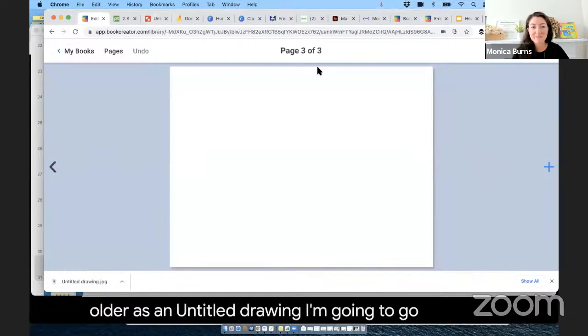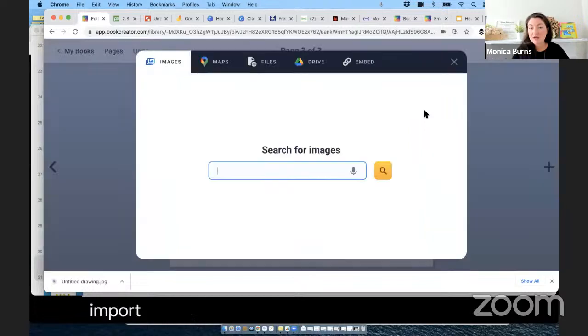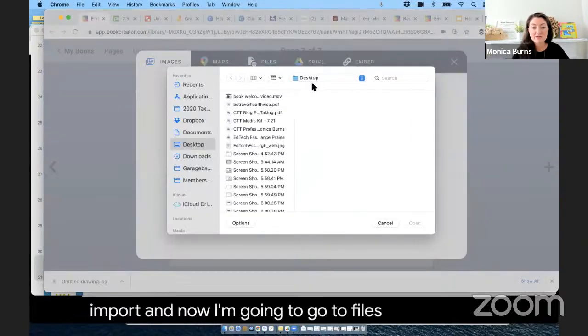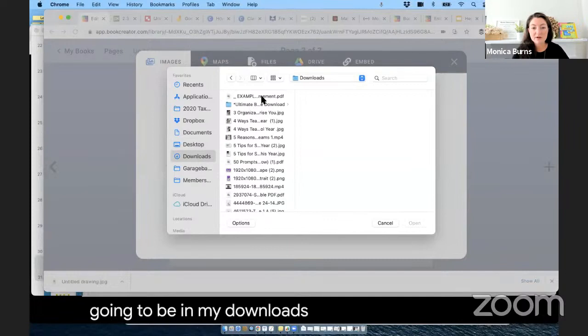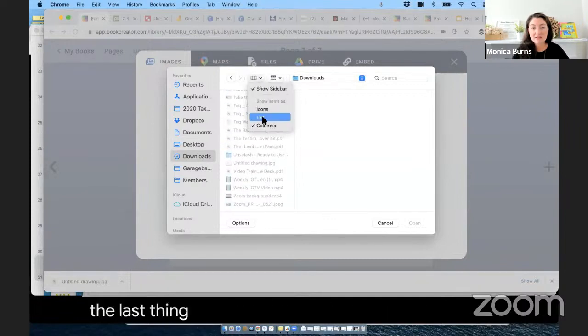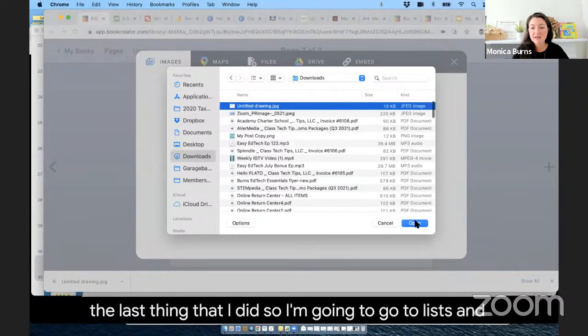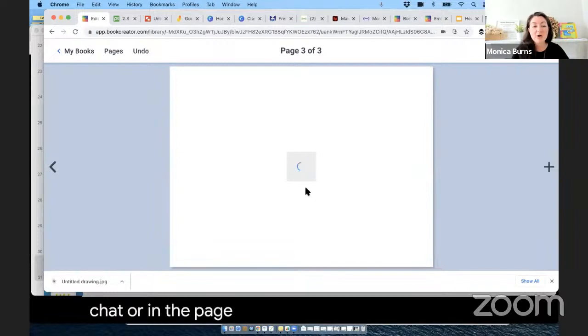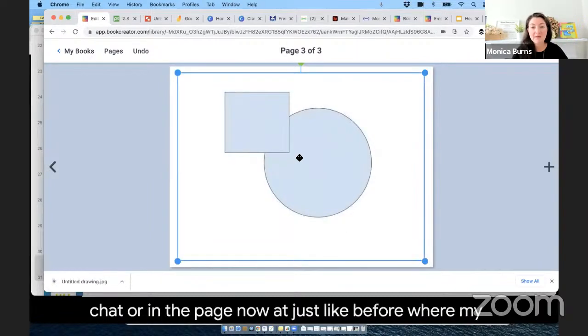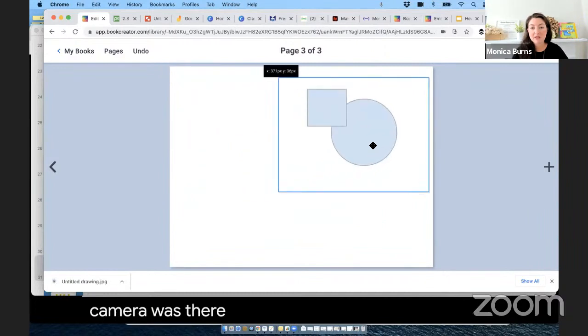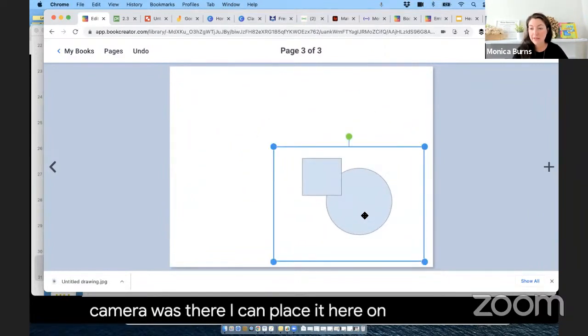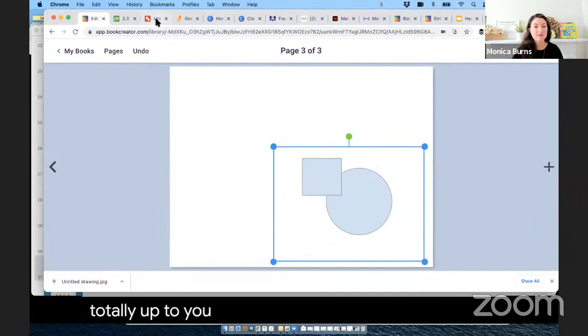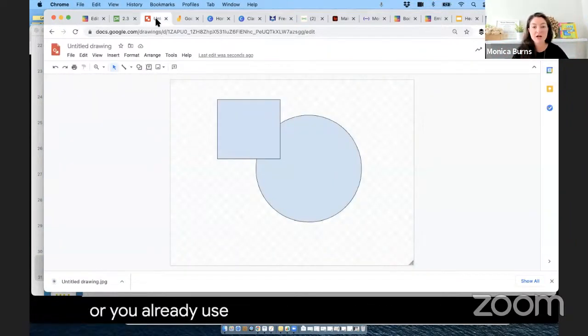I'm going to go back over here, and now I'm going to go to the plus sign again, import. And now I'm going to go to Files, and this is going to be in my Downloads folder. It's going to be the last thing that I did. So I'm going to go to List and grab it right here at the top and place it here on the page. Now, just like before where my camera was there, this is now my picture, and I can place it here on the page. Now, totally up to you if this is one that grabs your attention or you already use Google Drawings. It gives kids lots of options for things that they can do.